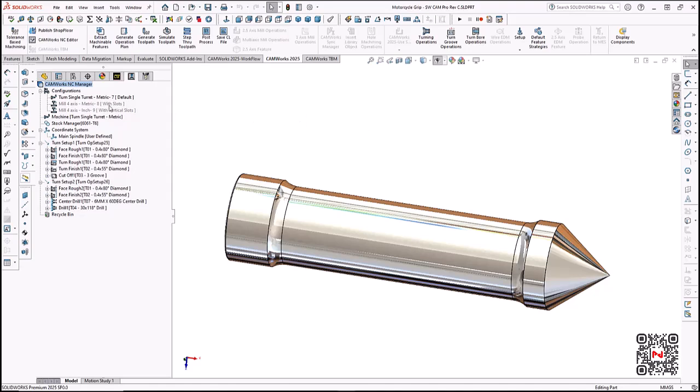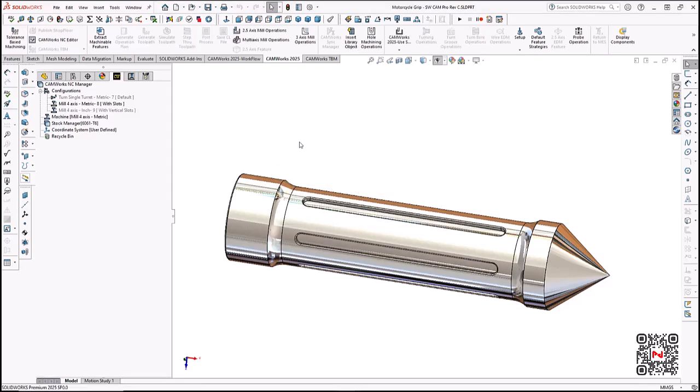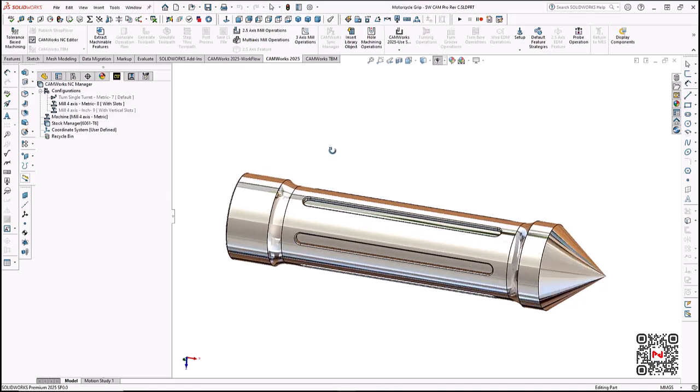Now let's go to the horizontal slots, the next configuration, and notice I changed the CAMWORKS configuration, so it's asking if I want to change the SOLIDWORKS configuration that corresponds. And you can see that here. So here now we have the second configuration with the slots that we'd like to machine. And this will be the milling program now to machine these slots.